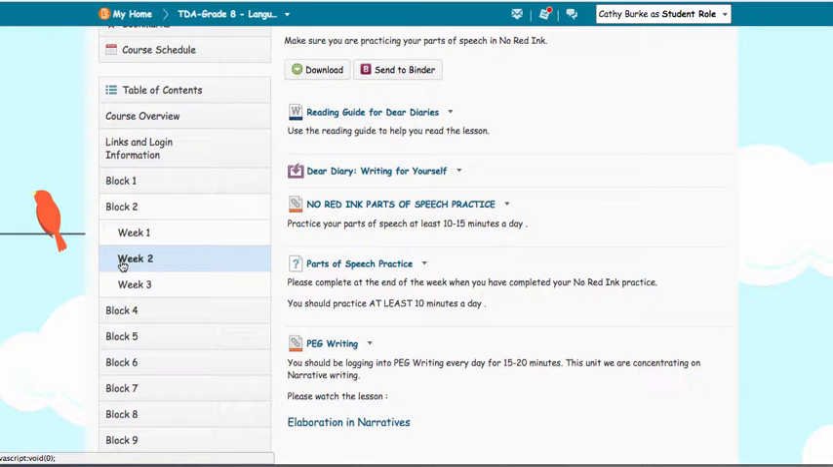Remember, PEG writing is just like No Red Ink. Even though it just appears in your block or even your week one time, does not mean you just go into it one time. I want you in there every single day, 15 to 20 minutes every day.